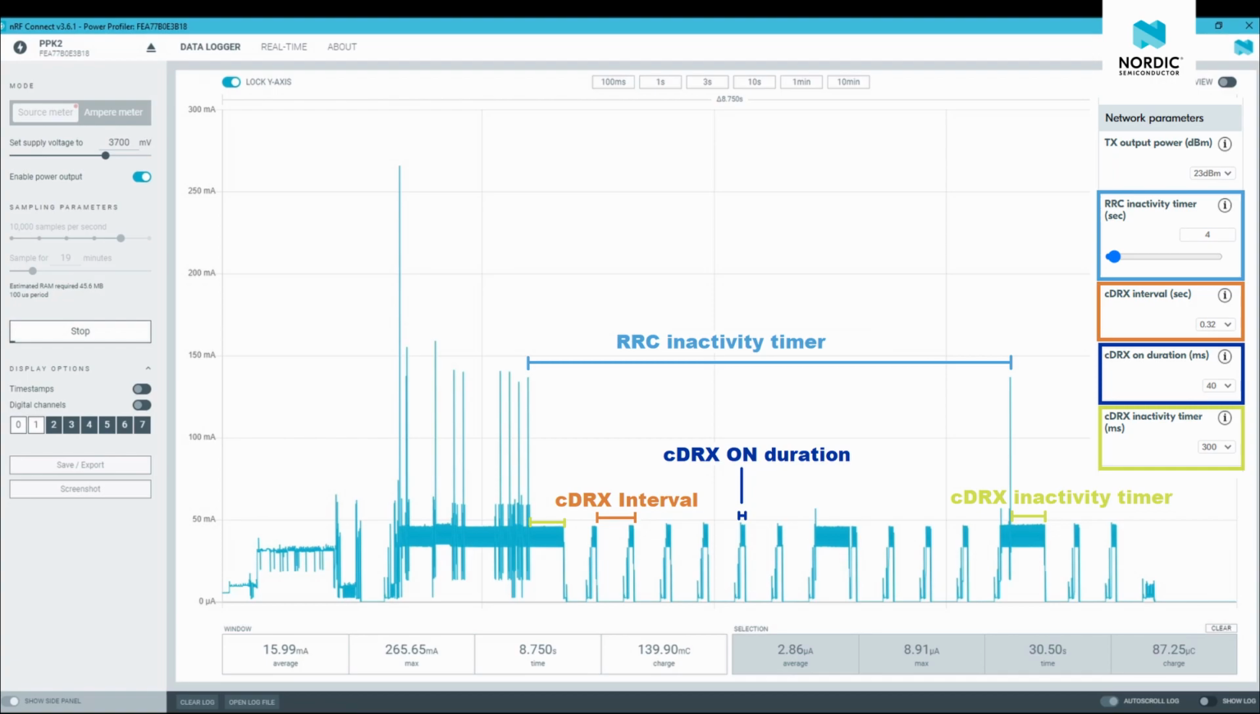We can see the RRC inactivity timer in light blue, cDRX interval in orange, cDRX on duration in dark blue, and cDRX inactivity timer in green. So we can zoom into the waveform and look at the different timings for the different events, and then put those network parameters in the online Power Profiler.